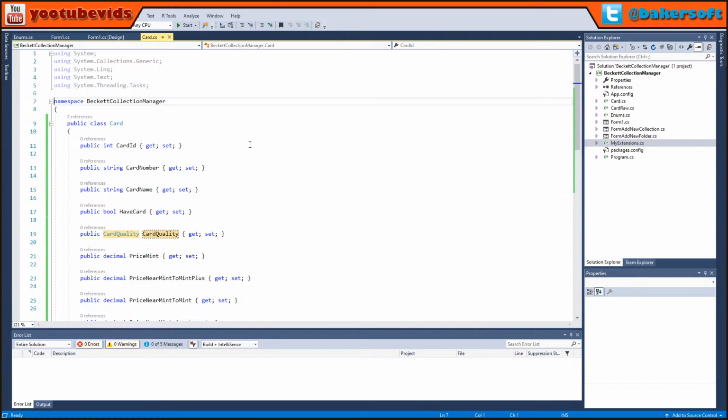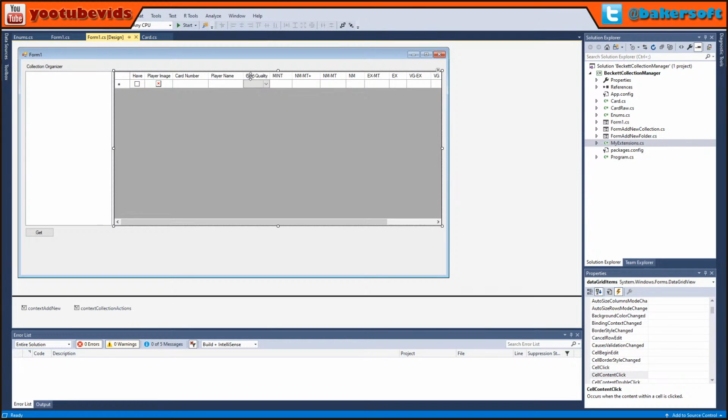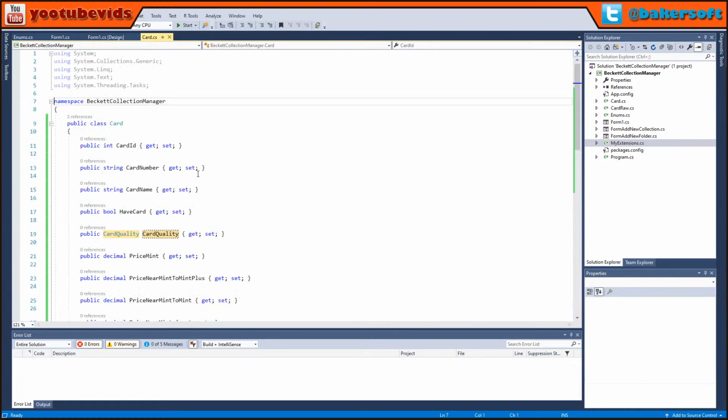So you basically pull down the list of all the cards, and then you go through and determine which ones you have in your collection. That's what this whole thing will be for. So yes, I have it, and here's the quality. I may move the quality over or something. I'm not really sure, but we can figure that out. So that is what a card will look like.